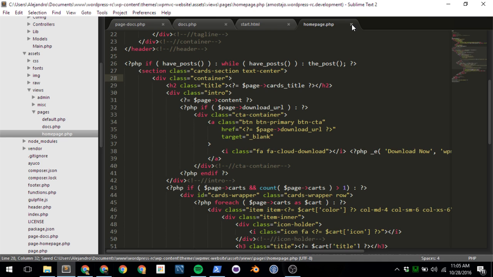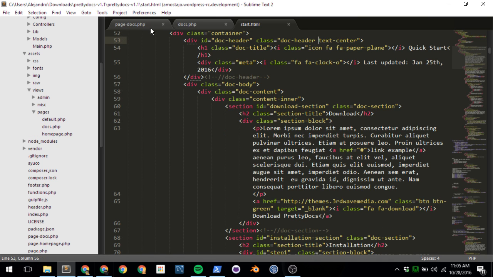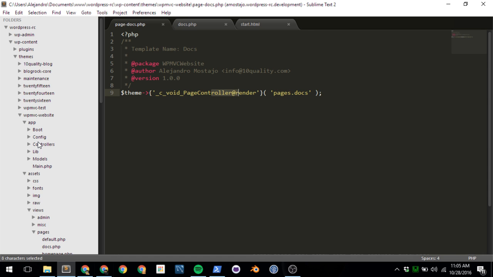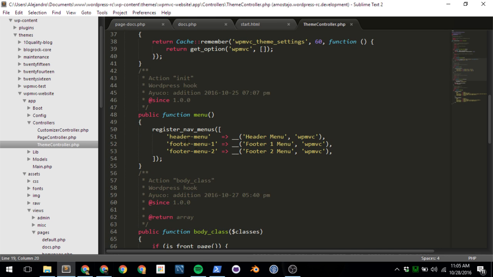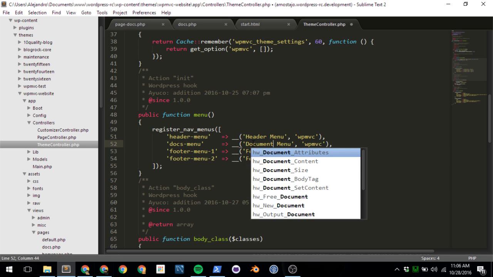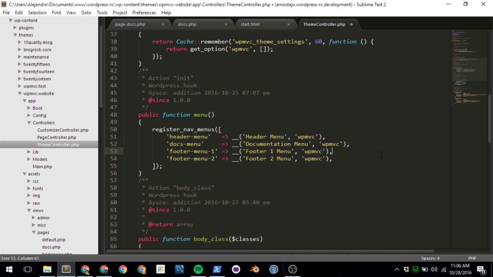All right, so let's create a new menu now. So that's in the theme controller, if I'm not mistaken. If I'm correct, actually. And we come over here. Okay, we have the header menu, we have the footer menu, we have a menu 2, and now we're going to add a docs menu. Documentation menu. All right.